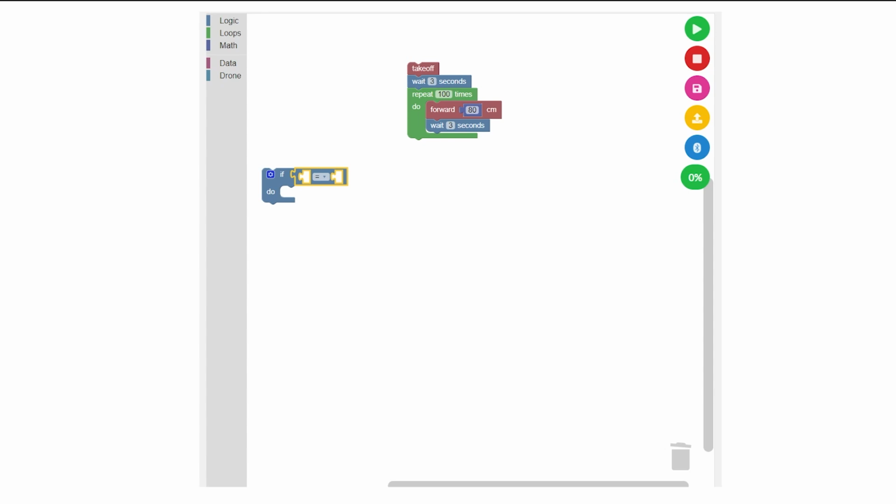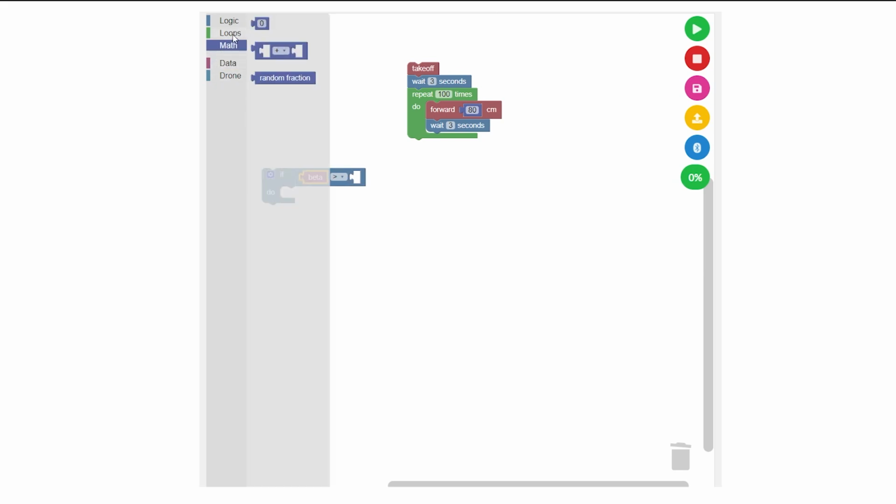For example, let's say we want to trigger the forward command anytime our beta power is greater than 10. To add this to our program, we can connect the if-do and the operators block. Next, we can update the operators block using the drop-down menu. To add the beta block, click on the data category. Next, drag the beta block inside of our operators block. To compare beta to a specific number, we can grab a number block from the math category.